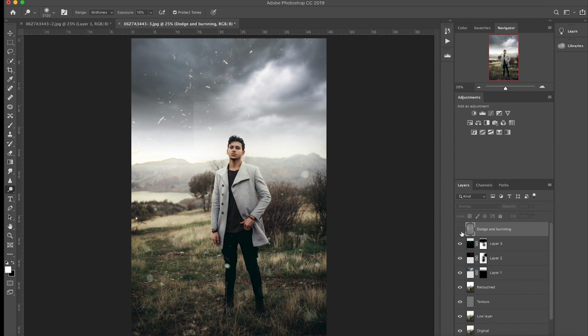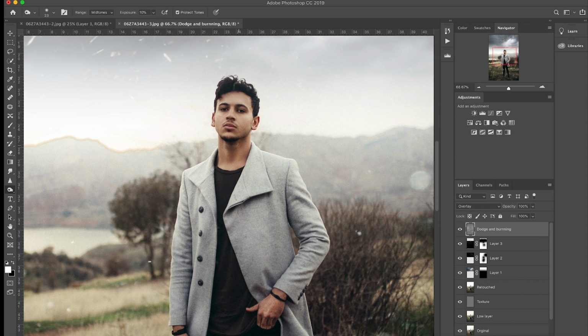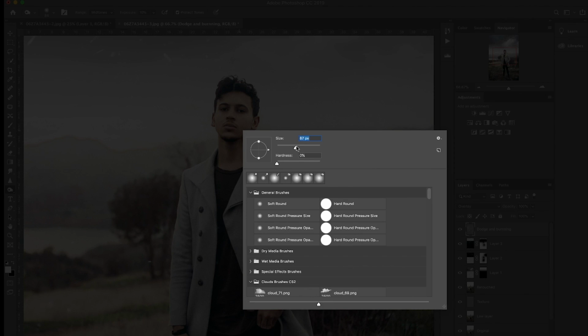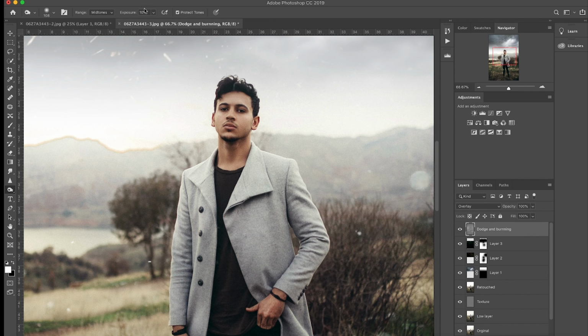Before, after. This is only dodging, so let's go ahead and do the burn tool process. Pretty much the same process, but this time we're burning the dark areas. Like this, maybe around 15. Yeah, so pretty much as you can see, I like it.